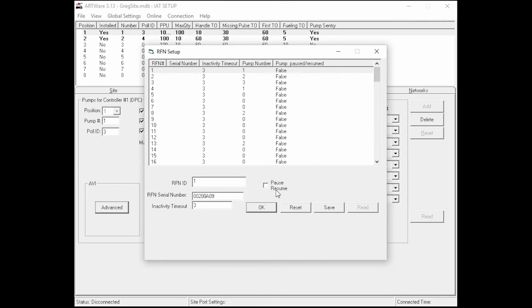Select whether you'd like to use the pause or resume option. The pause resume option allows the user to stop fueling for a period of time and then continue to fuel again without closing the sale.